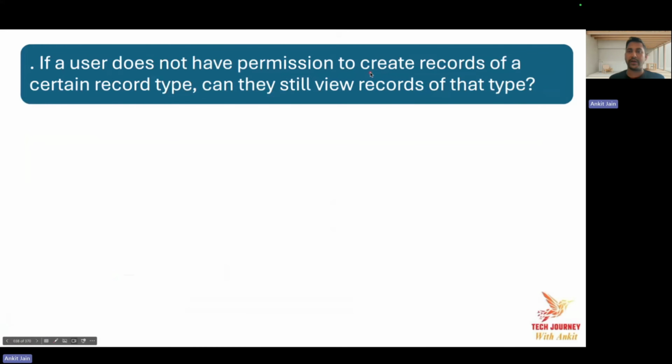If a user does not have the permission to create a record of a certain record type, can they still view the records of that type? Let's take an example where you have different types of opportunity. On the opportunity object, you have created different sales processes. You have a separate sales process for retail, and another separate sales process for the B2B business. Now the question is: a user who has access to the opportunity and can only create B2B opportunities, can that user access the retail opportunity or not?